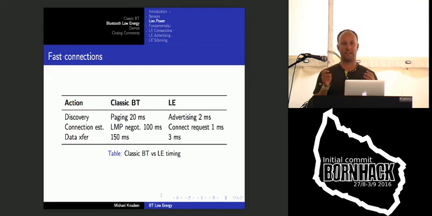This is not fast as in a lot of bandwidth transferred at a time. This means that you have your radio turned on, you do your transmission quickly, so you can quickly turn off your radio.